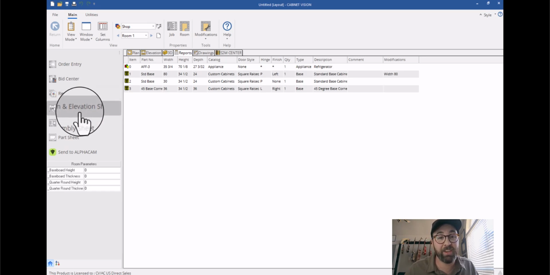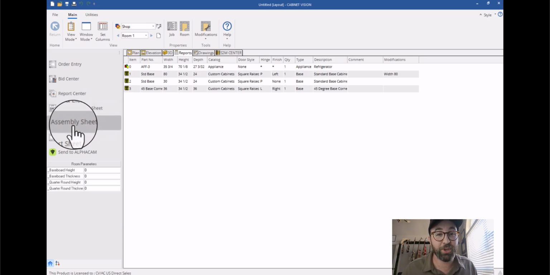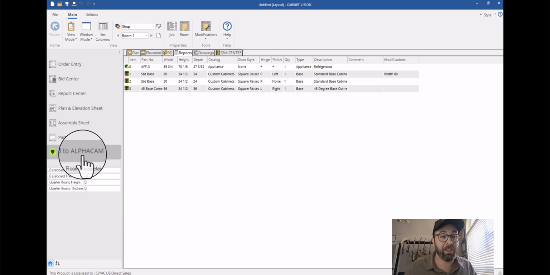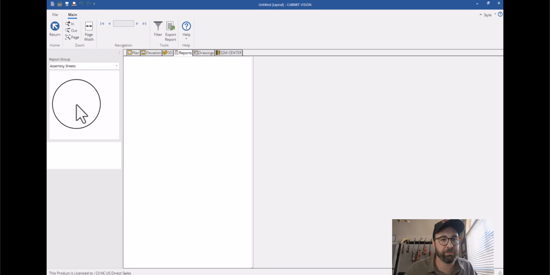Then you have plan and elevation sheets so that you can look at everything up close and make sure you get everything signed off on. Assembly sheets for your shop so that they can see what they're putting together. And then a part sheet for each individual part so that you could see where all of the holes would need machining to if you were doing it manually, or so that you can double check everything once it's coming off of the router, just depending on what you want to do. I also have the ability to send to AlphaCam on my license by using the 2AC module. But we're going to look in the report center.